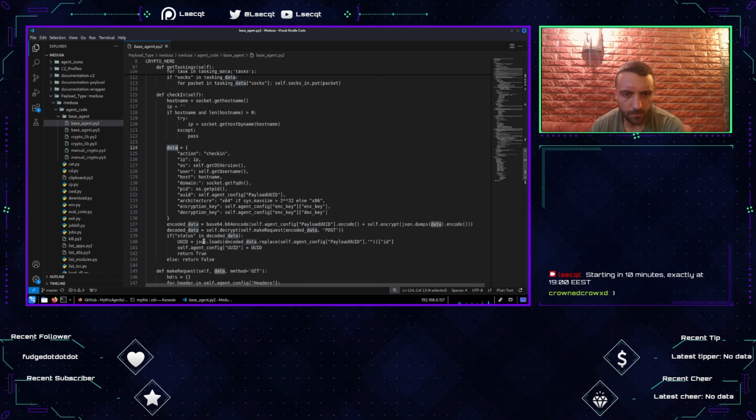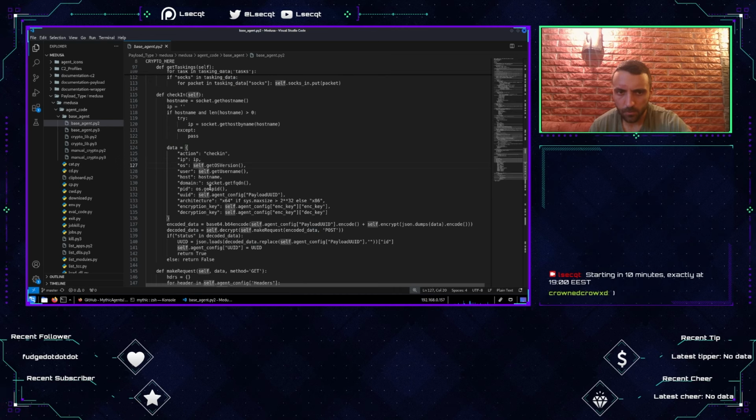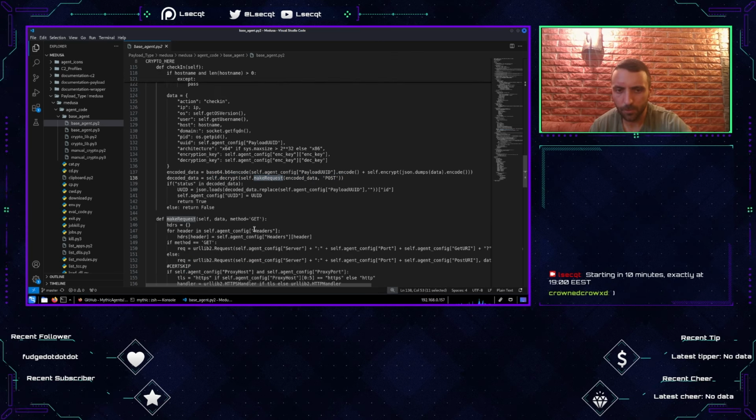We convert this to JSON. Wait. We have a data which is pretty much an array with data we need to pass. So we have the IP, the OS, user, host, domain, architecture, encryption key, decryption key, okay. Encoded data is that. Decoded data is that. And here we call make request, which is this function here.